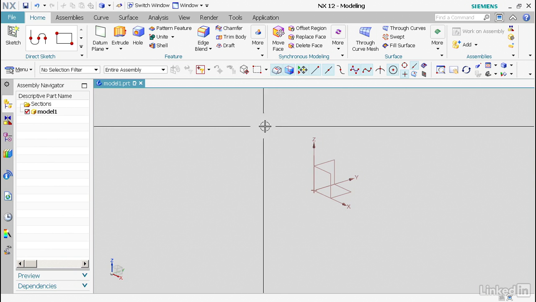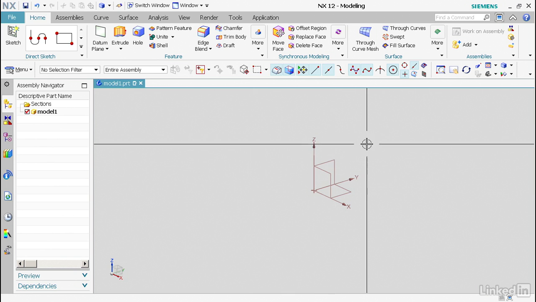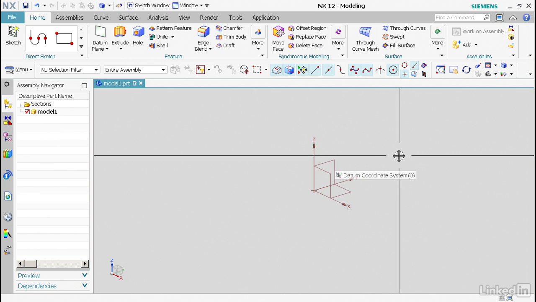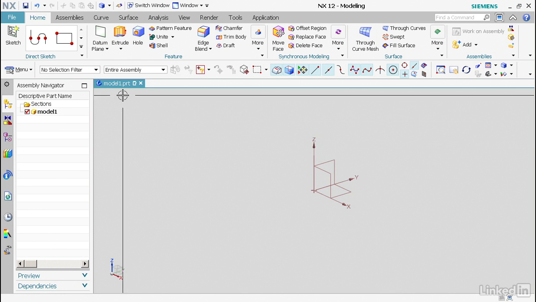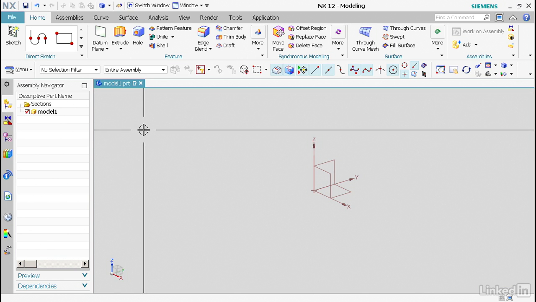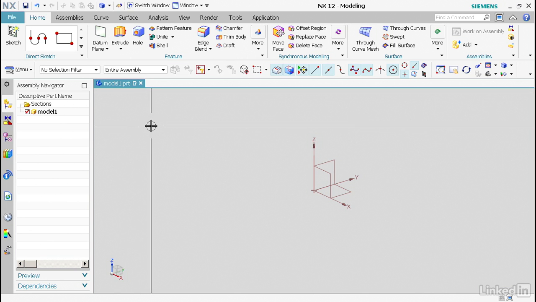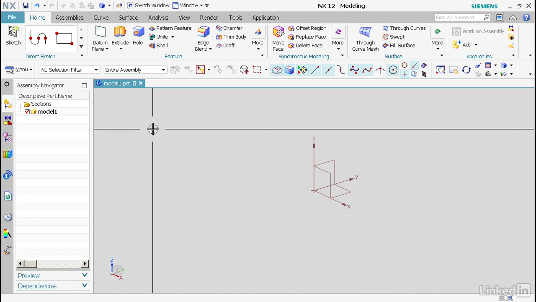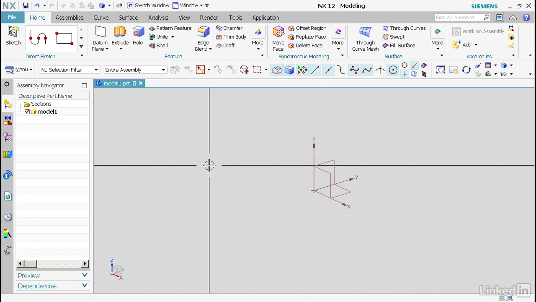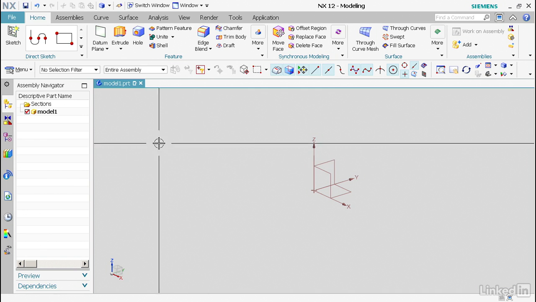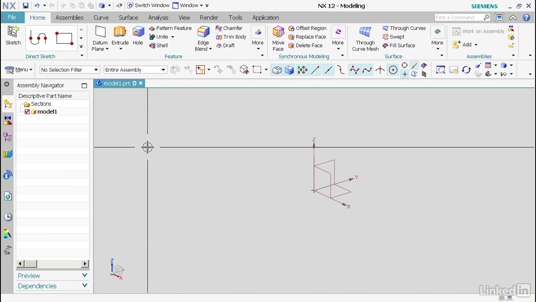And within the graphics display area, you're going to notice I have a CSYS. This is by default coming in with the model that I have generated. And again, this model will be a template file that your company or that you have set up to have certain maybe geometrical elements, certain part attributes as well. So I'm using just the generic model right out of the box.